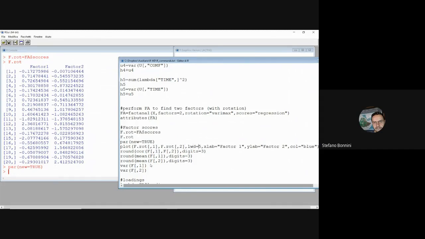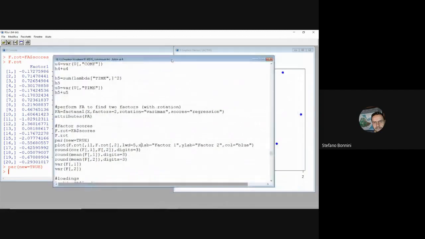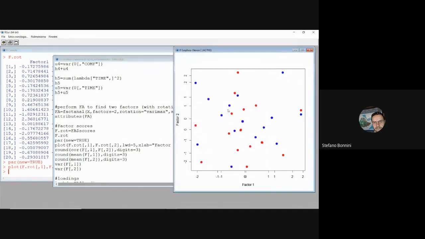The size of the dots 5 is okay. The label, so the title of the horizontal axis is factor 1, okay. The label of the vertical axis is factor 2, okay. And we can change the color into red, for example. Now let's select the command, press Ctrl R. So this is the new scatter diagram.